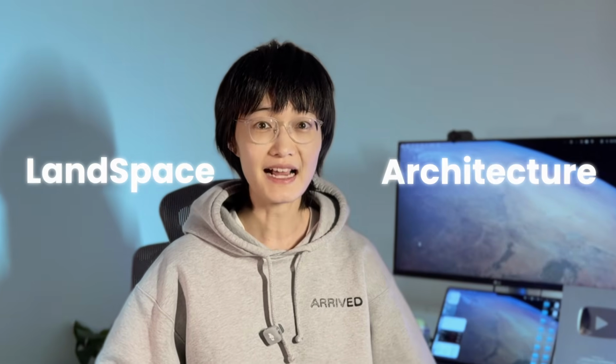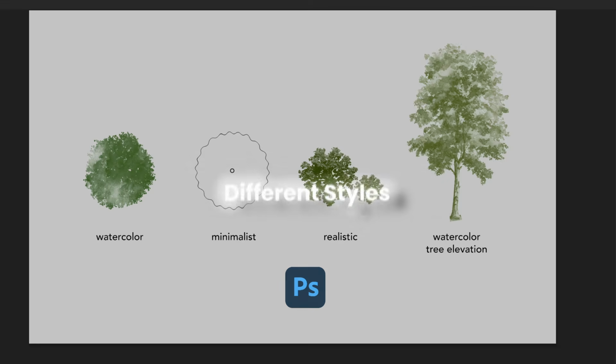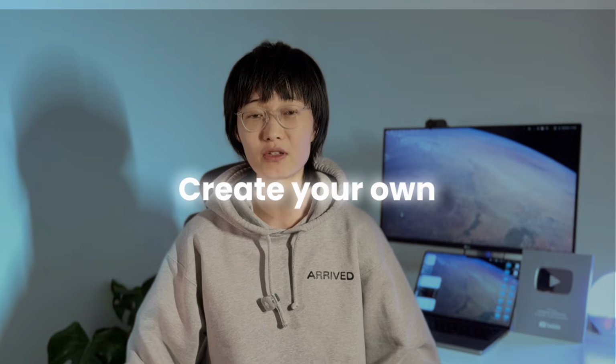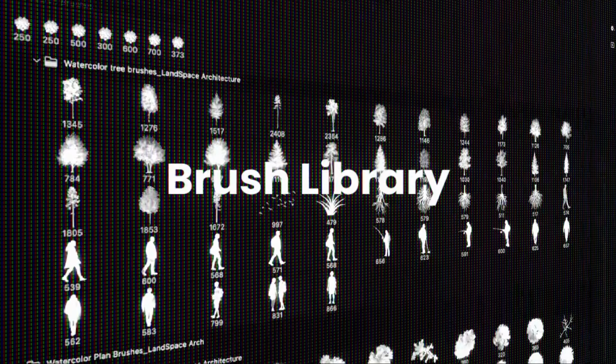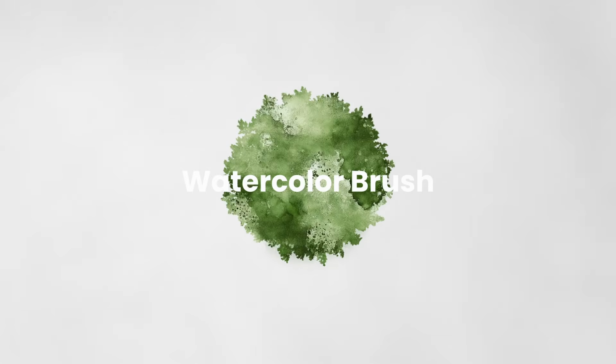Welcome to Landspace Architecture. In this video, I'm going to show you how to create your own tree brushes in Photoshop using different styles. By the end, you will be able to create your own brush library for your landscape and architecture renderings. Let's start with the watercolor style.